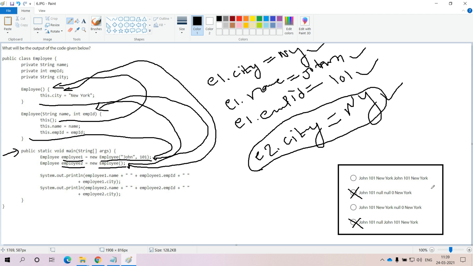Try to check. Within the first option, we are getting employee name, ID as well as city with respect to the employee2 object. It is not correct, so we are going to eliminate the first option. In the second option, with respect to the first object, employee 1, we are printing employee name, employee ID, employee city, and with respect to the second object we are getting only employee city. We are unable to get name and employee ID. So employee name will become null, employee ID will become 0, employee city will become New York. So out of all the four options, the third option is the right option.